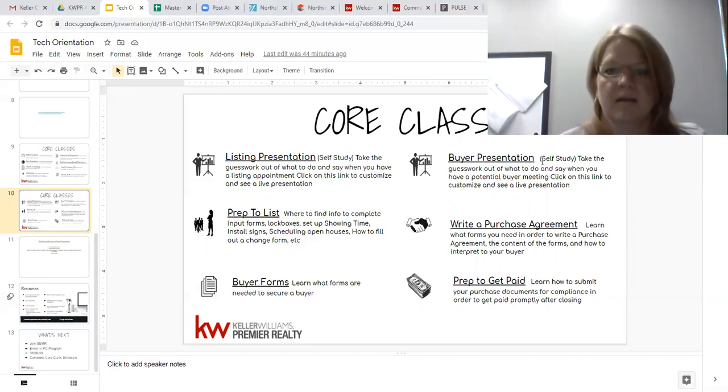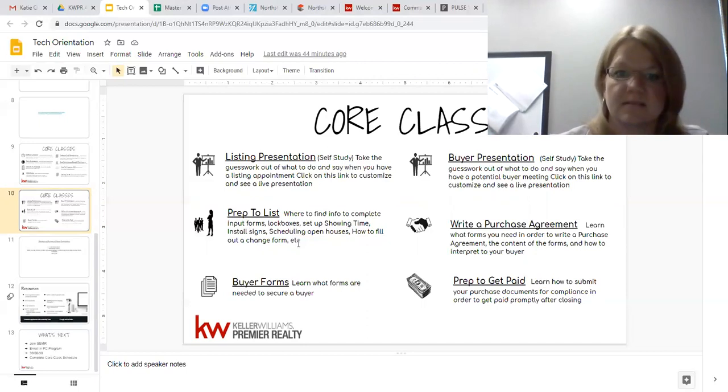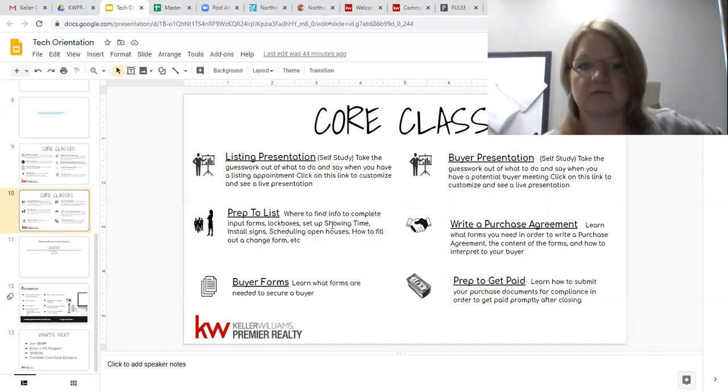Prep to list is all of the things that you didn't know you needed to know about listing a property. So you have the listing appointment, you get the listing. Now what do I do? This is where to find info to complete input forms, lock boxes, set up showing time, install signs, schedule open houses, how to fill out a change form, etc.